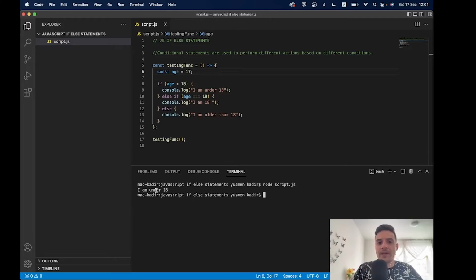If we change this to 17 and execute this again, so node script.js, we'll see that now we have I'm under 18, because it went again and saw that age is 17, 17 is less than 18, so it returned true, so it executed line 9.